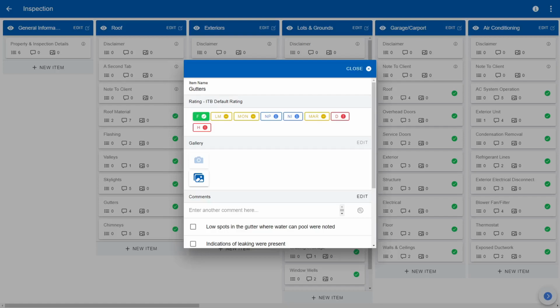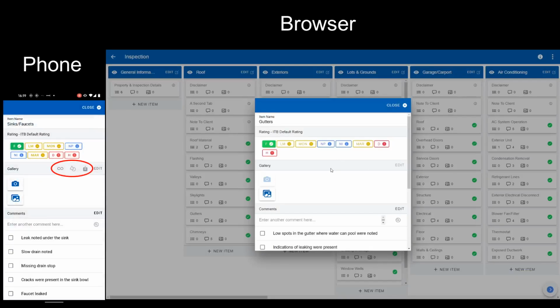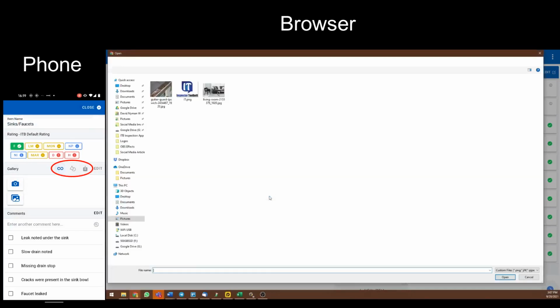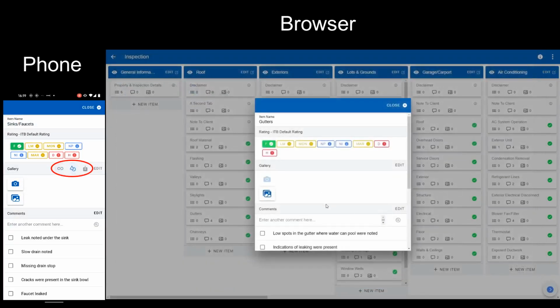The next section is where you add pictures. You can use the camera button to take a picture on the spot, or you can use the gallery button to select a picture from your gallery. You will see 3 buttons that control the way your camera operates.